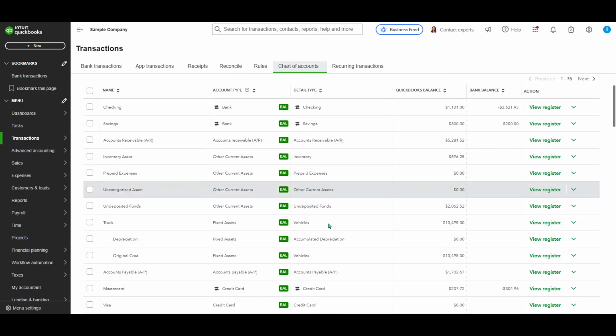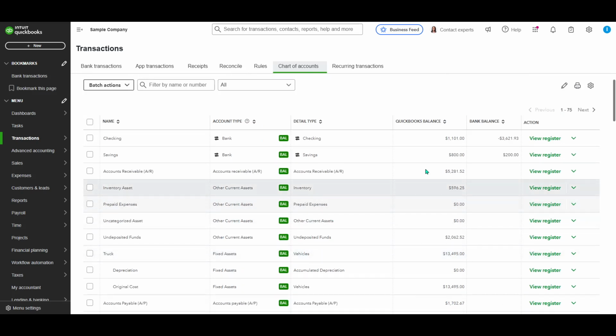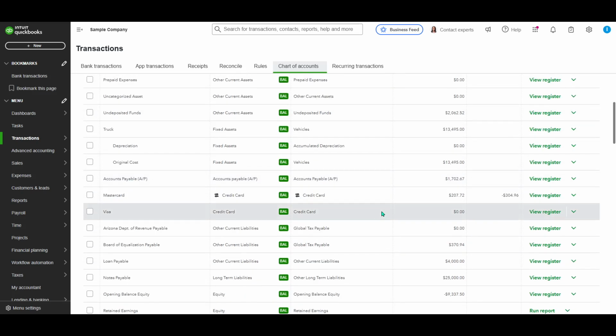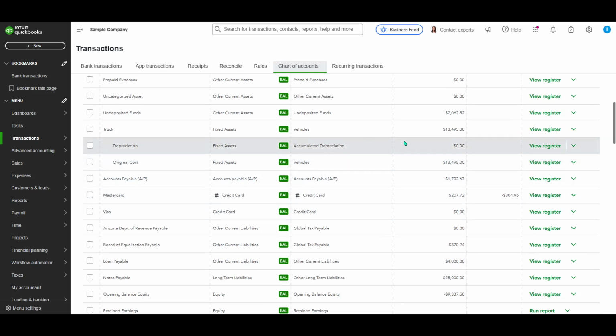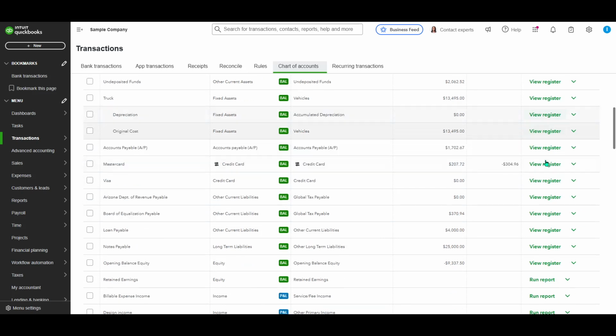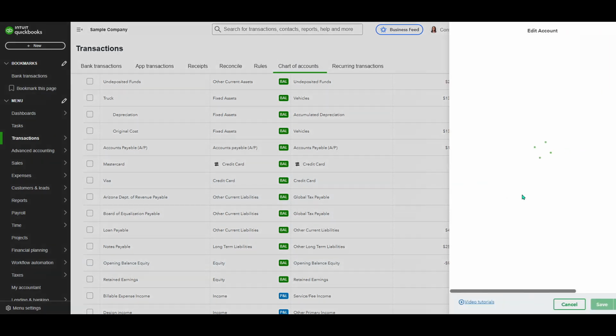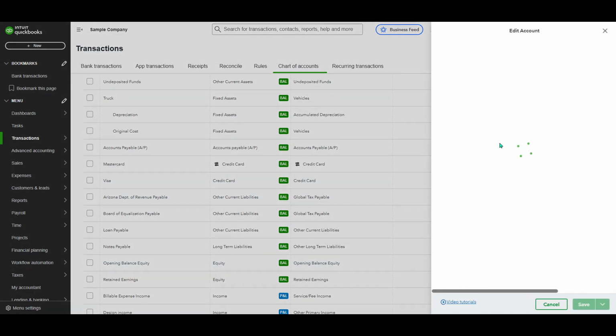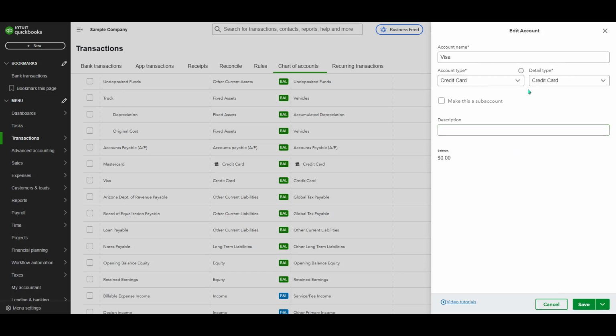To edit an account, you'll need to find the specific account you want to modify within this list. Next to each account entry, there's a small caret icon. It might look a bit like a tiny arrow pointing down. Clicking this icon will drop down a menu with several options. In this menu, you will select Edit. This selection opens up a new window where you have the opportunity to make your desired changes to the account.